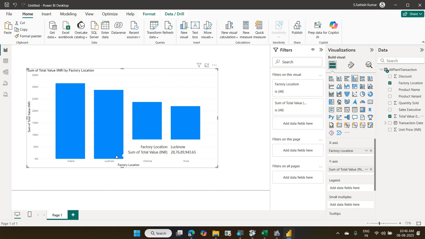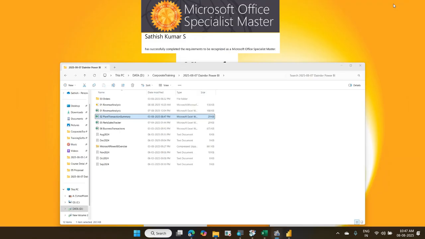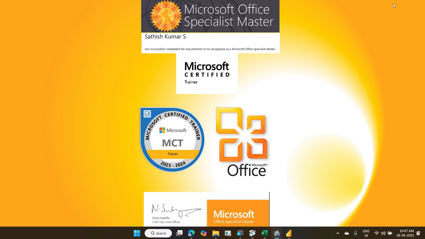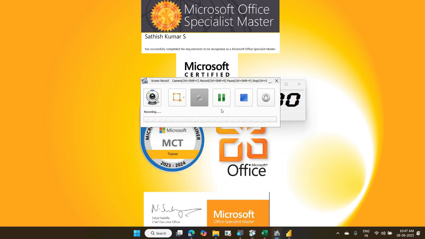So last session we have seen how to combine multiple sheets. Now let me close the file. I will save this file and close this. As I indicated, don't open multiple Power BI at a time. It may slow down your system speed. So maybe this is 02, I give a name as planned transaction summary.